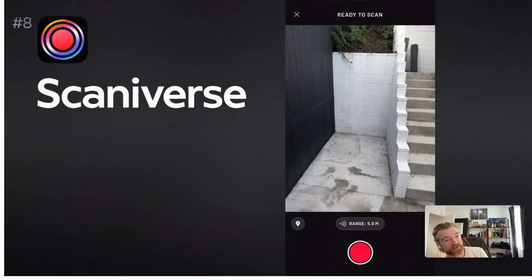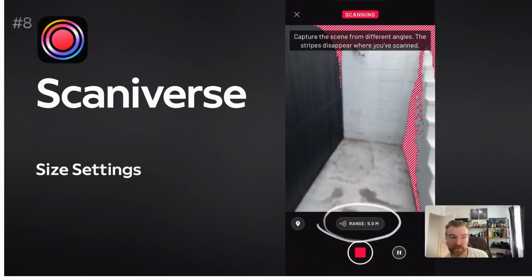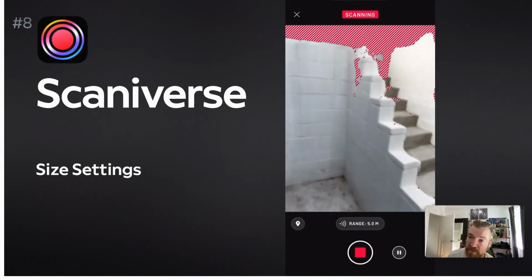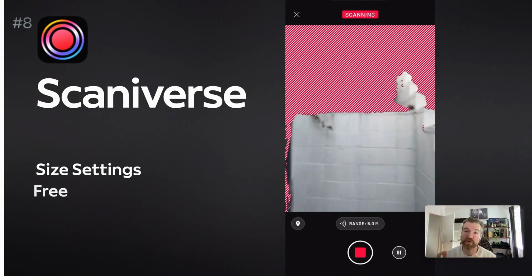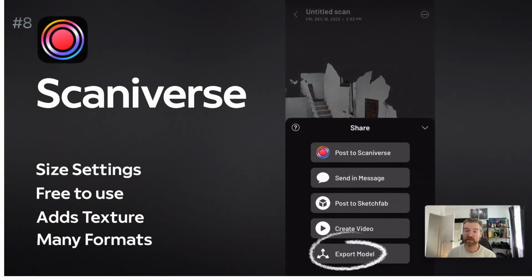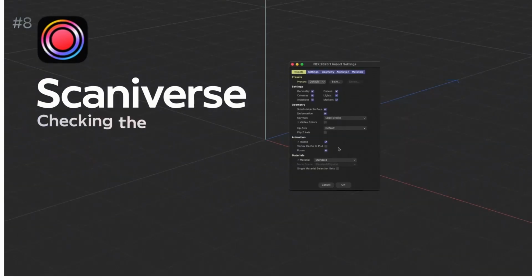Next is Scaniverse. I like that it has some size settings so you could dial in how you want to use it. Maybe I didn't get the best use out of it. Seems like there's some extra options. Free to use, it adds the texture, gives you the export options you need. The model looks pretty good in here.